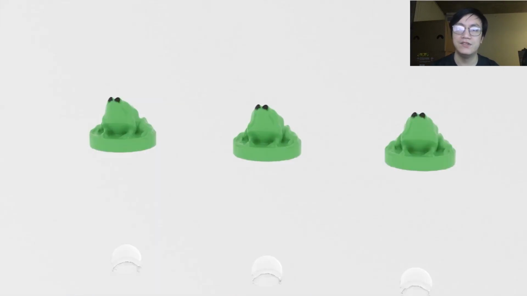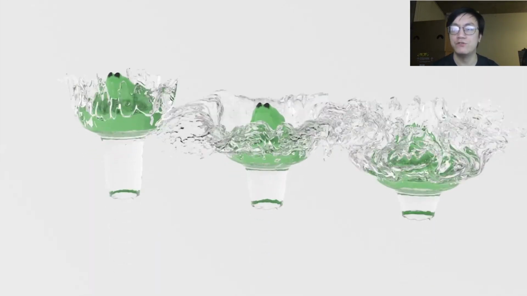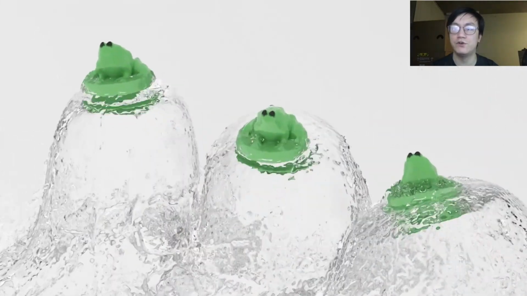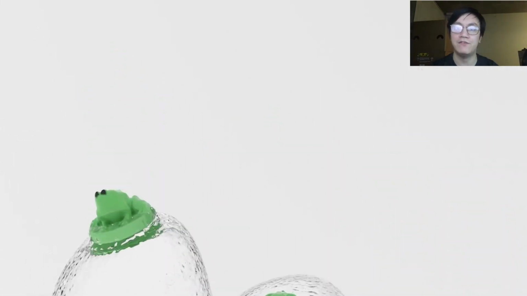This is rendered by particles. This is the realistic version of it. Three frogs ranging from light to heavy are lifted by fountains while creating beautiful spray patterns during this two-way coupling.